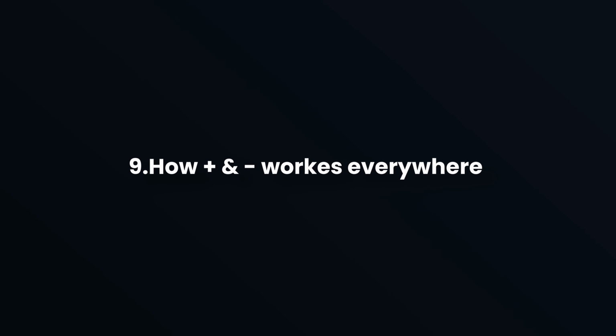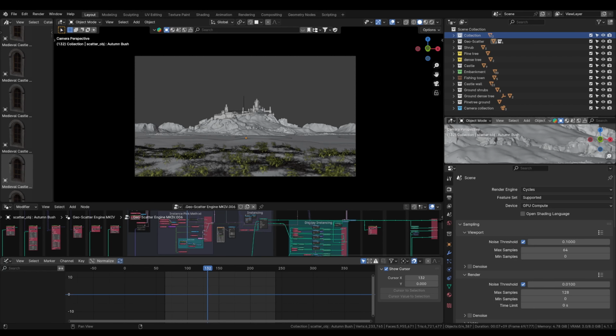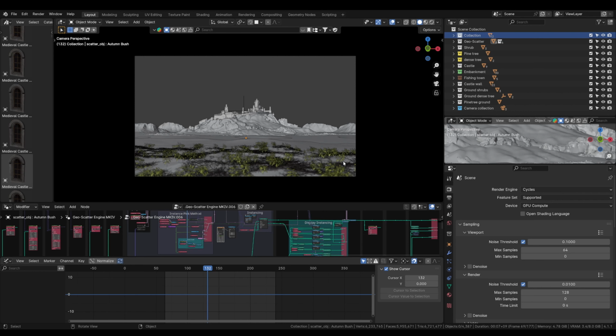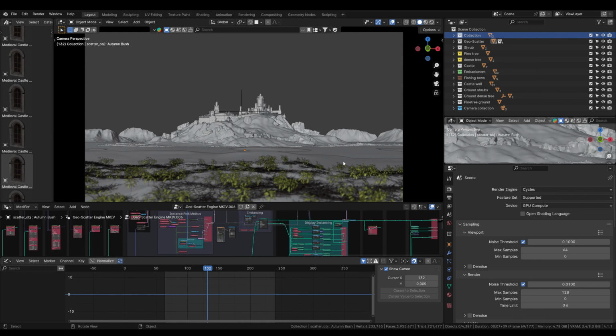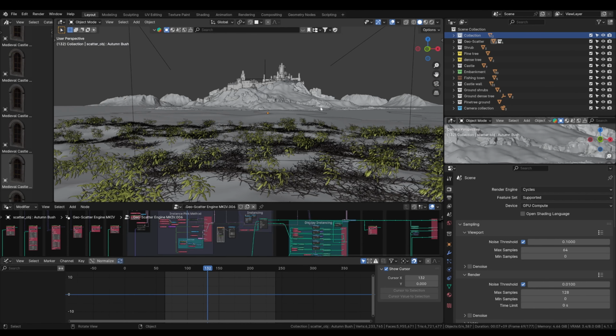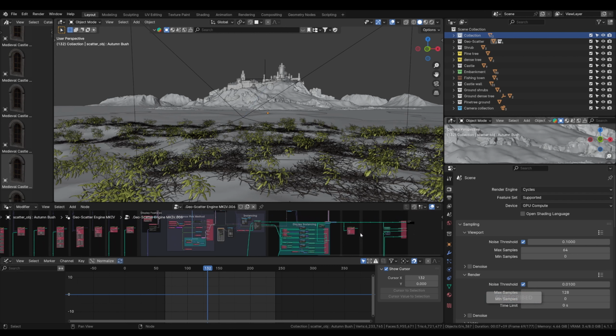Tip number 9, how plus minus works everywhere. Here is a tip that works in every area in Blender, the plus and minus key. You can press the plus and minus key to zoom in and zoom out in camera view or without the camera view in the viewport. This will help you quickly analyze your scene from close and far. And in the node tree, you can just zoom in, zoom out in your node tree. And for the timeline, yes, the timeline is very useful for that. You can zoom in, zoom out in that as well.